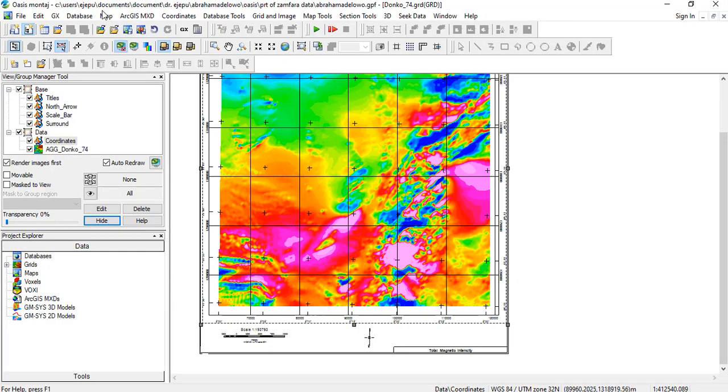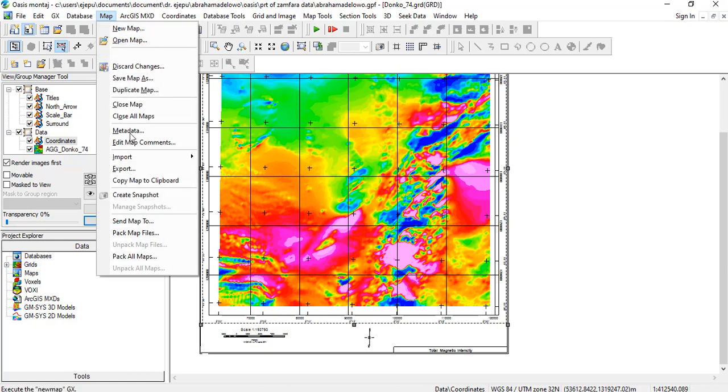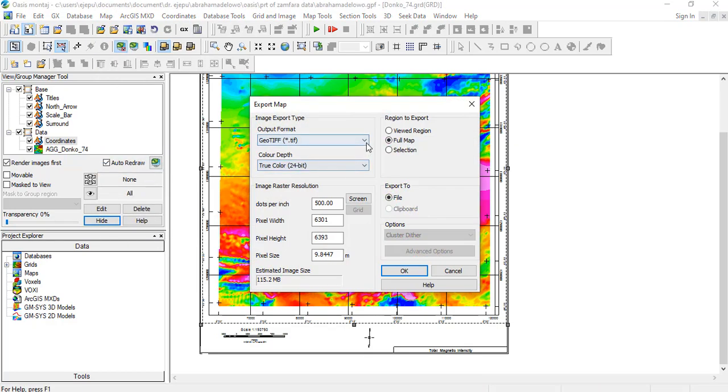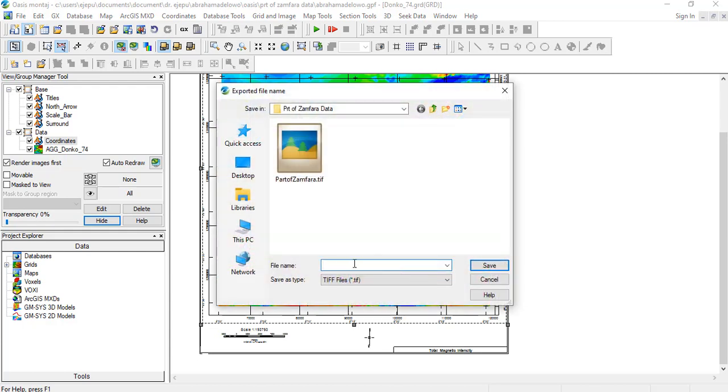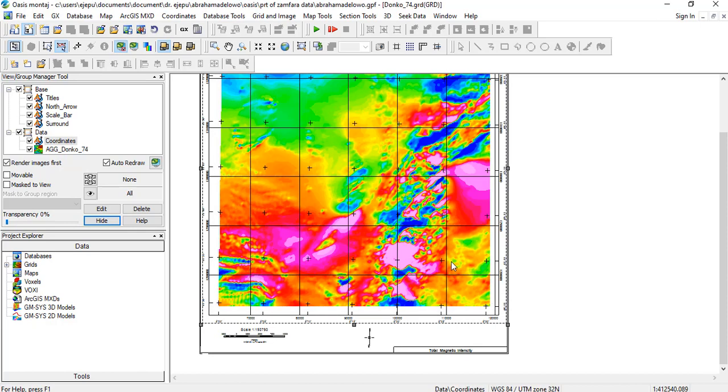So we go back, and what we are going to do here is to export this map. So we click on map and export this map. We are going to export it as a GeoTIFF file again, and like I said, we are maintaining this 500 dots per inch. Of course, it has a very heavy weight in size, but it actually compensates for the resolution. So we click on OK, and we name this Donko. So okay, let's just complete it to be Donko 74, and let us do save.